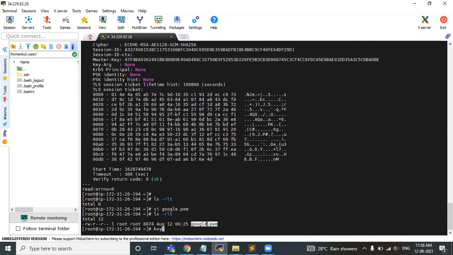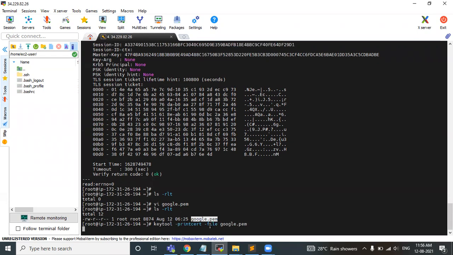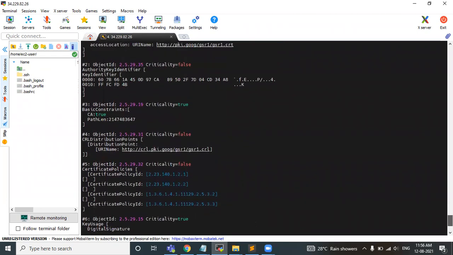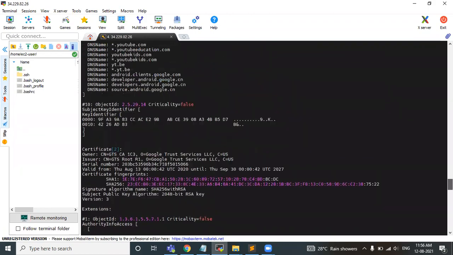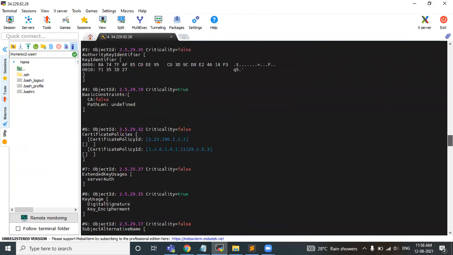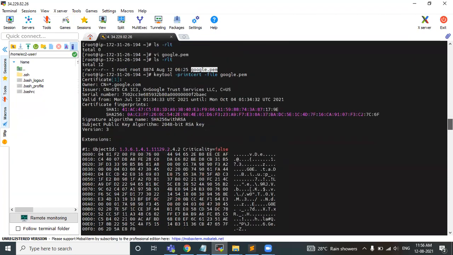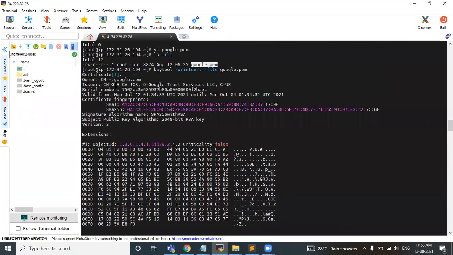You can use the keytool command, -printcert -file. Using this command, we can see the information of the certificate. If you see here, google.com is the owner, so the certificate we downloaded is correct, it is google.com. And you can see the certificate authority: Google Trust Services is the certificate authority which provided this certificate.